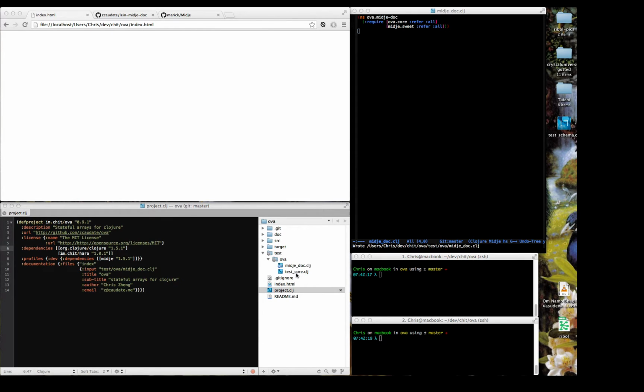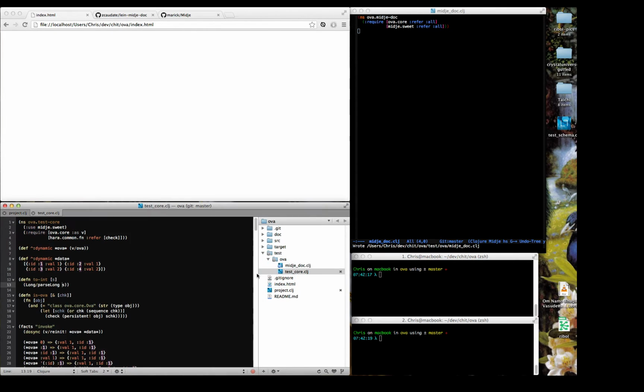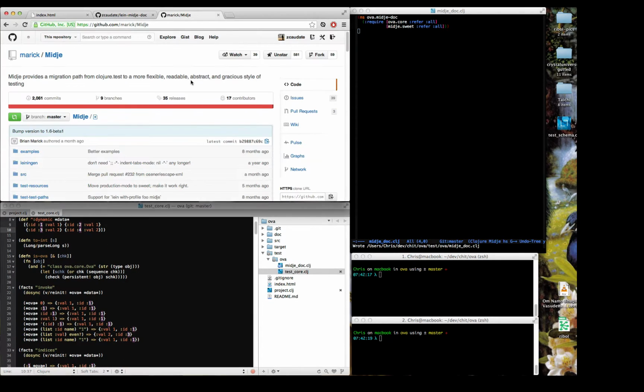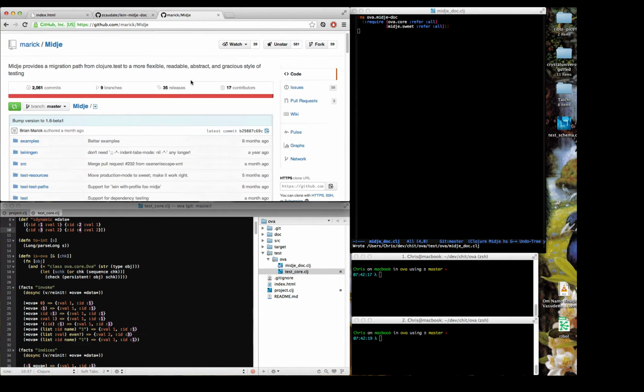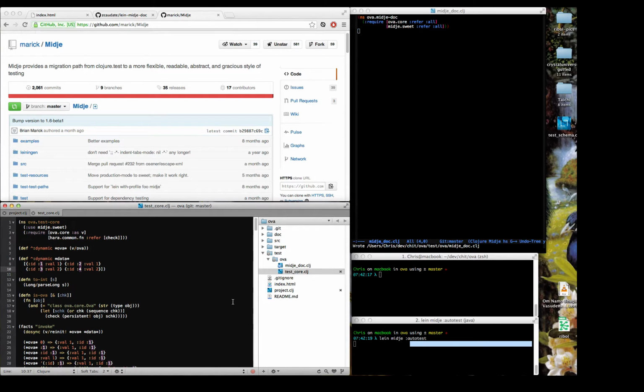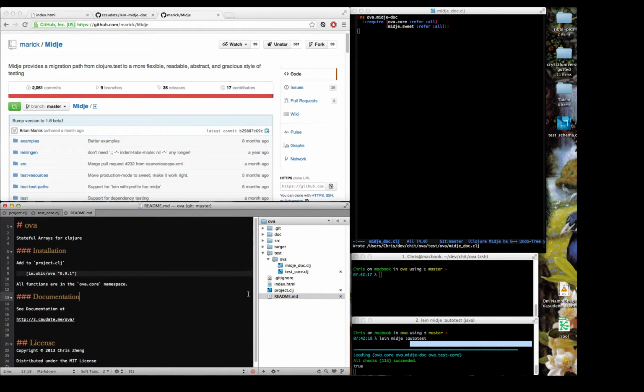So my favorite test library is Midge, and the library is here. This is the Midge website. So if I run lein midge auto test in my directory. Now this is an existing library that I wrote to deal with state, and right now it doesn't have too much in the README because I have some gripes with it.